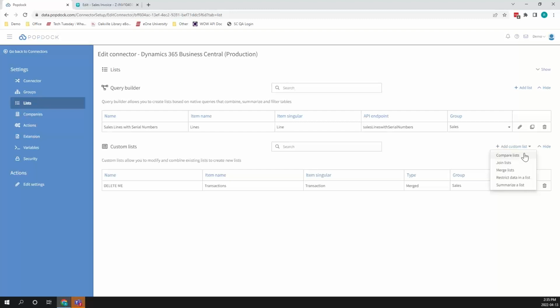I also had a partner not too long ago who built an extension for the jobs module. And whatever had happened, not all of the posted transactions in the jobs module were hitting the general ledger. So we built a compare list that showed all of the posted job transactions that did not exist as general ledger transactions. It took about 5 minutes and saved them a whole bunch of time reconciling. Okay, so that's what a compare list does.